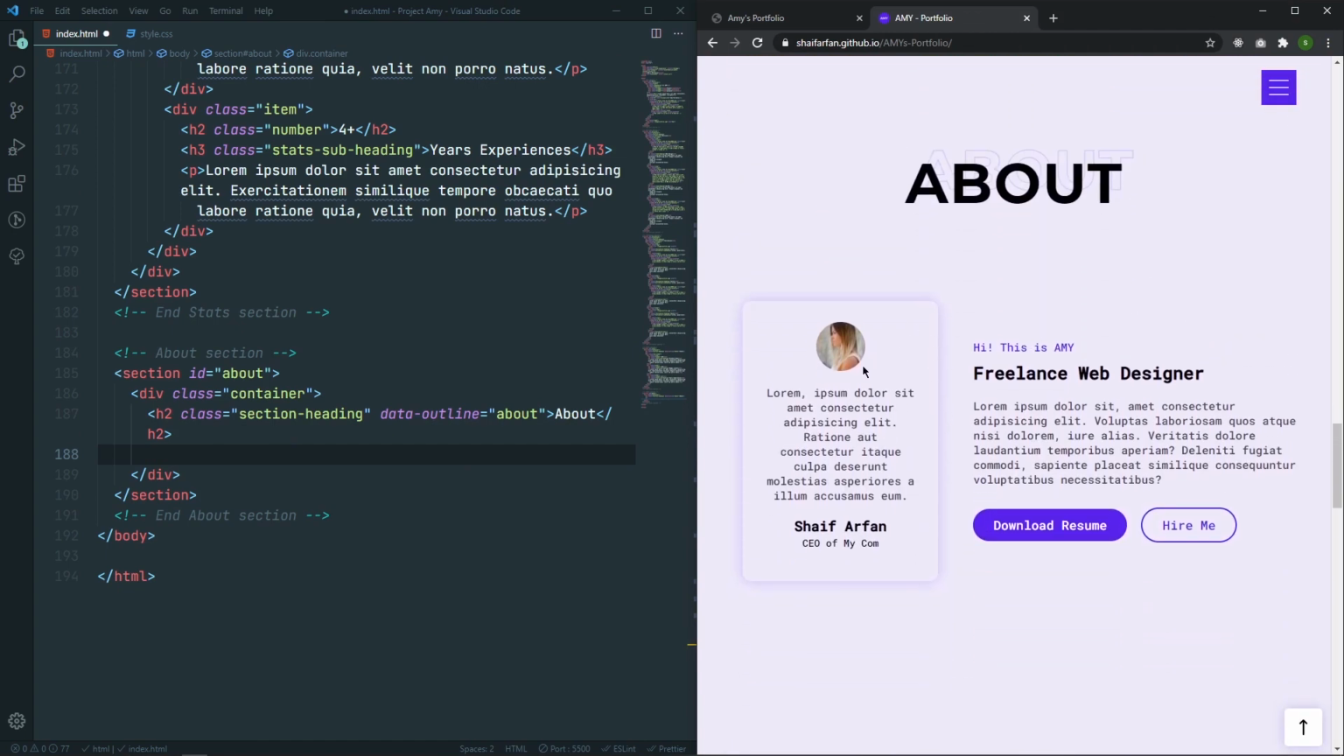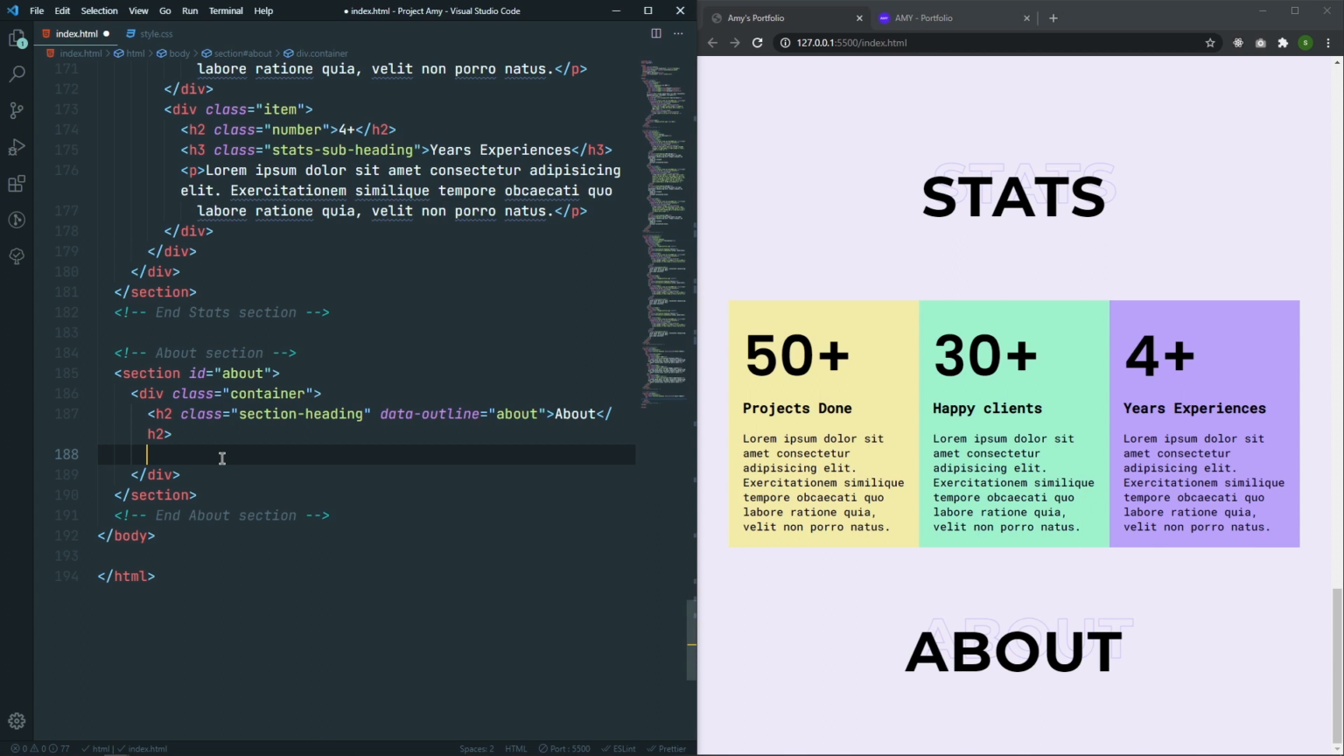So we will have this about section. In the left side we'll have a card, and the right side we'll have some information. So let's do it. So here I will have a wrapper first of all. So a div with a class of wrapper.